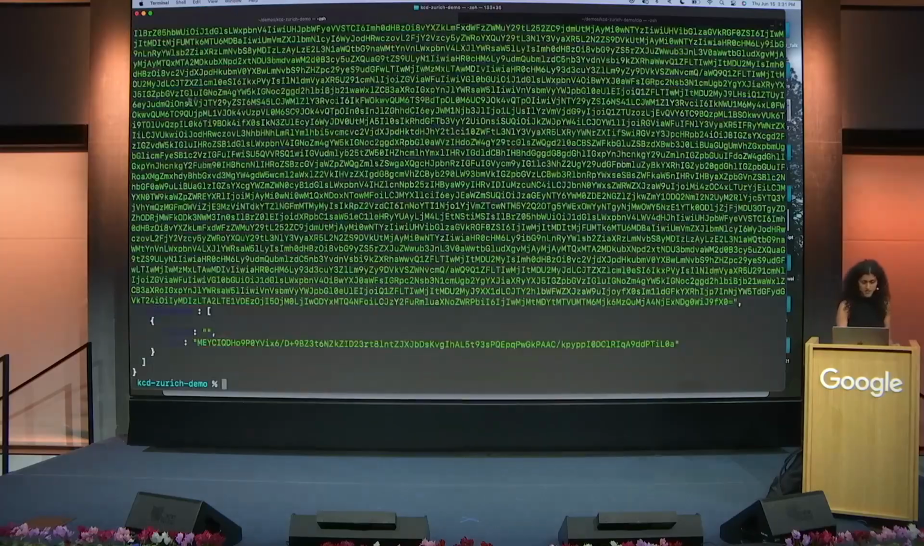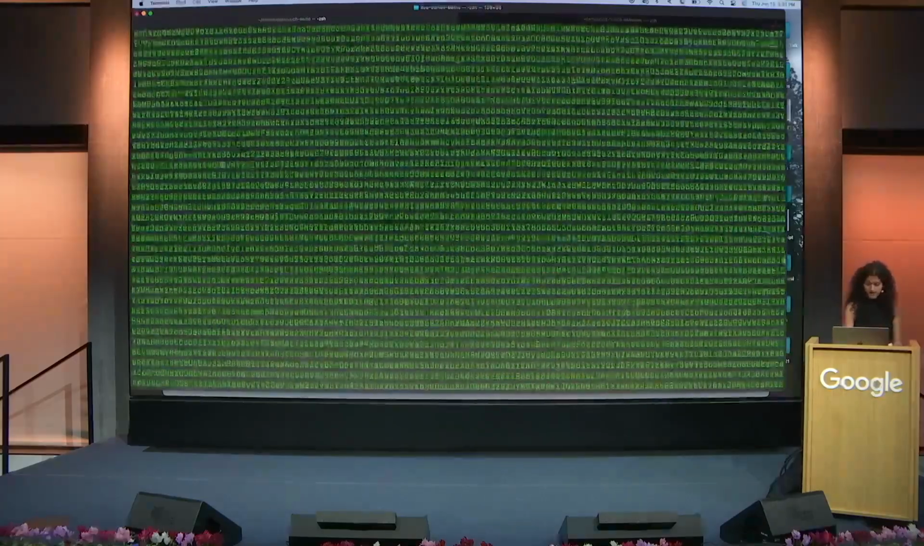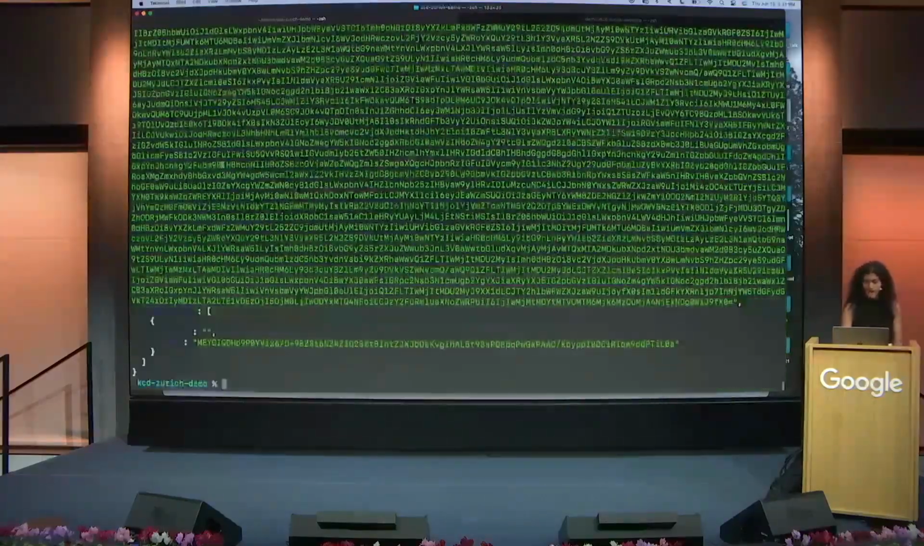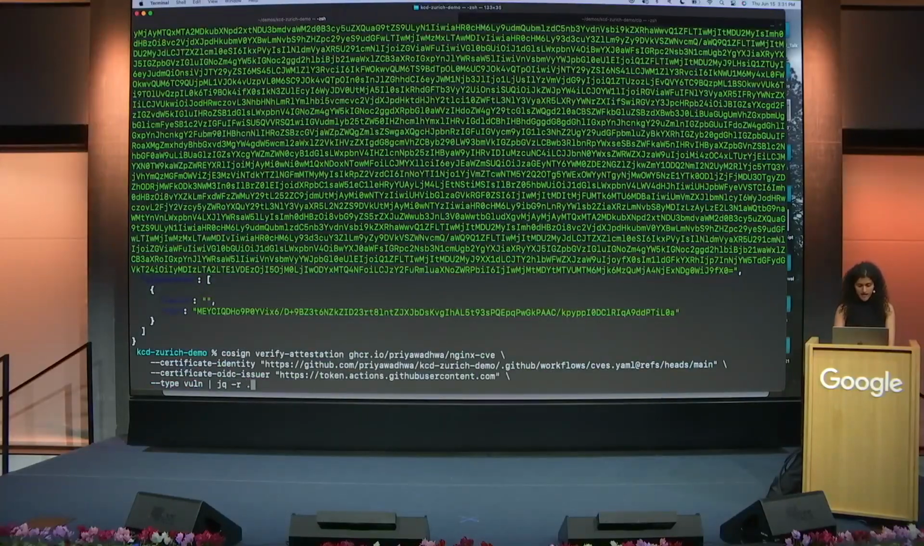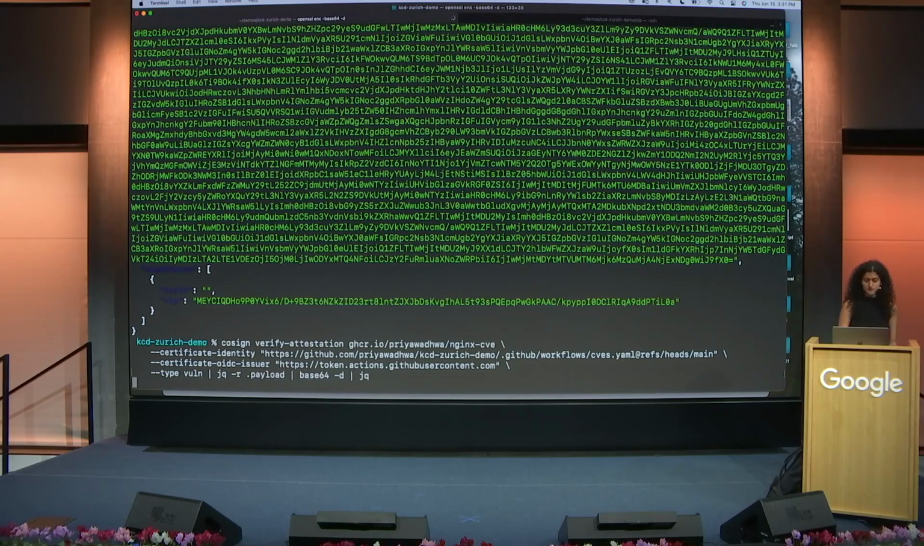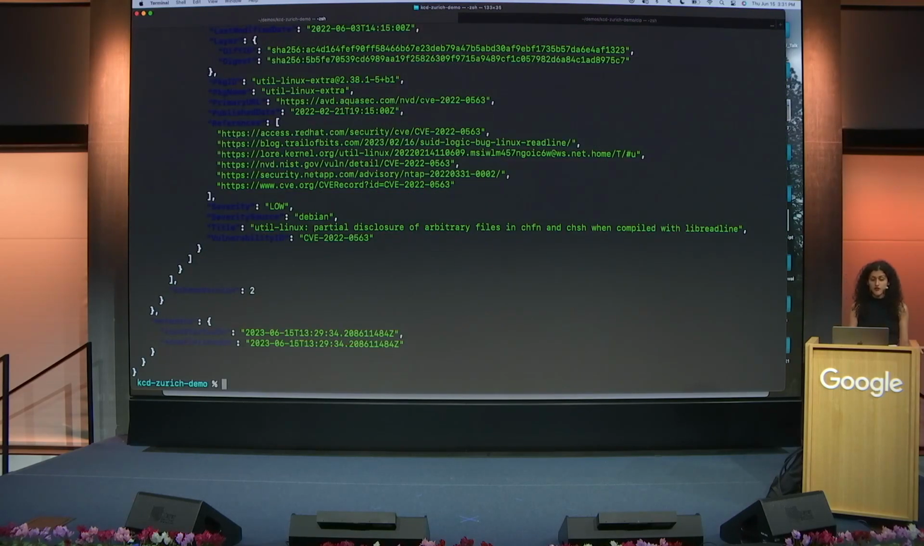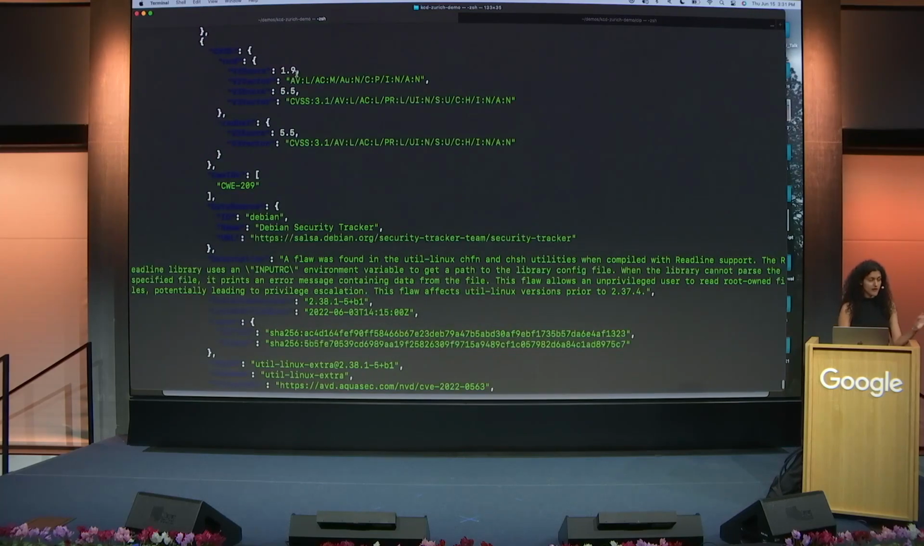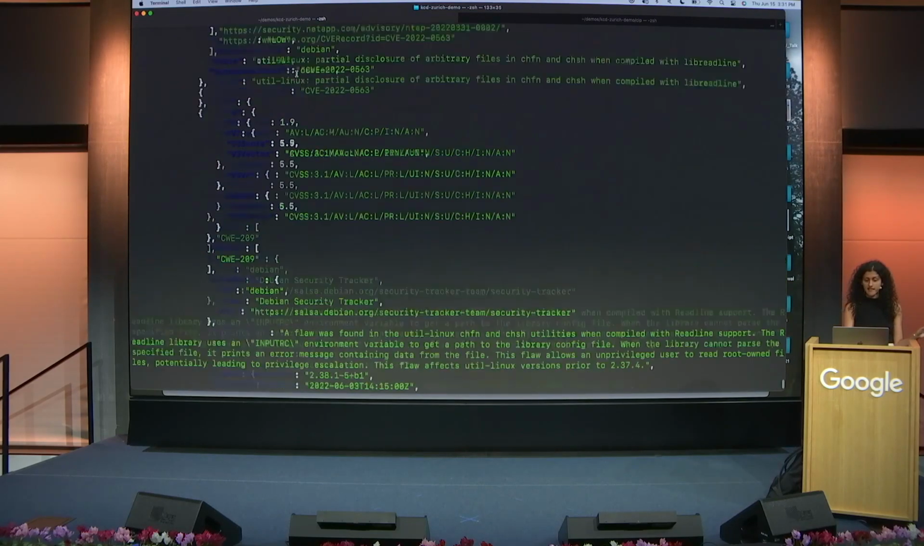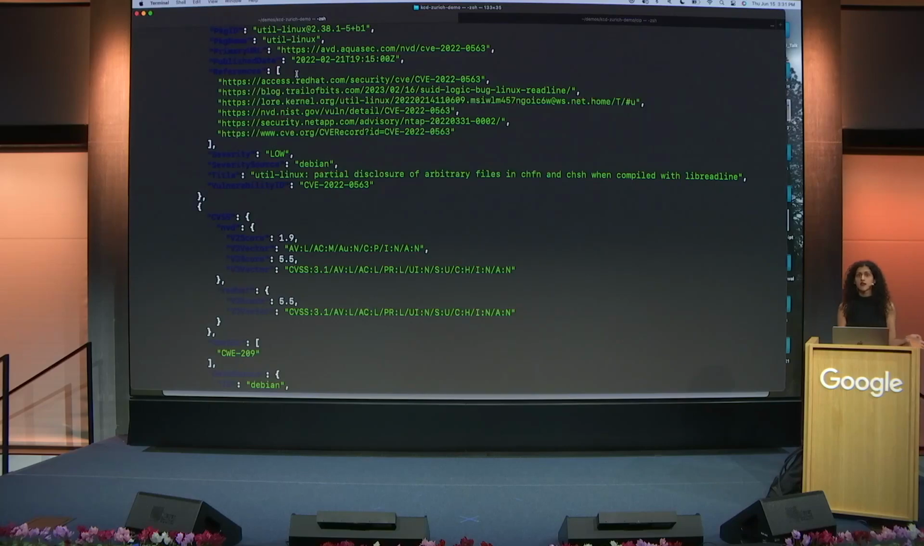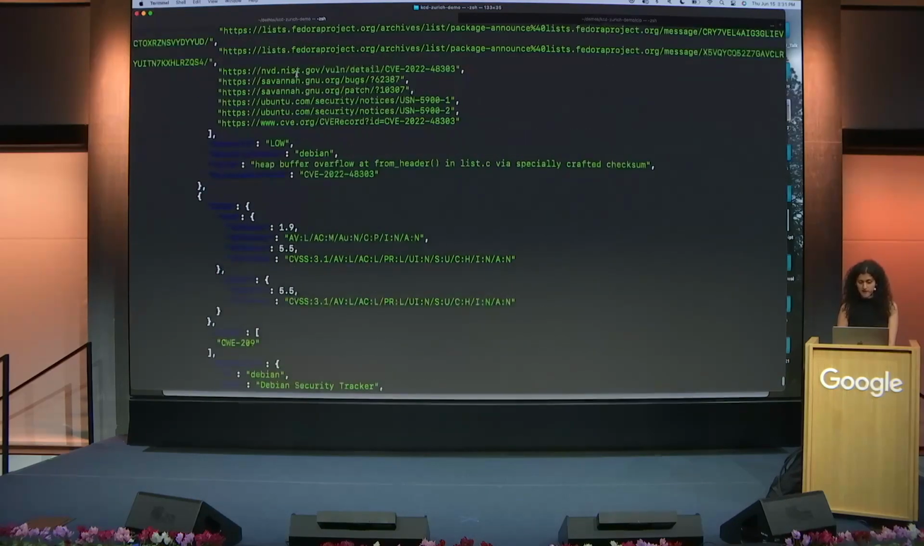Let's pipe it through jq. We can see, oh, sorry, this is way too long. I'm going to extract out the payload from here. It's base64 decoded, pipe it through jq again. So we can see the actual vulnerability scan that was run now, just by running cosign verify attestation and the name of the image. Anybody running this image now has access to this information and knows exactly what vulnerabilities are in the image itself.